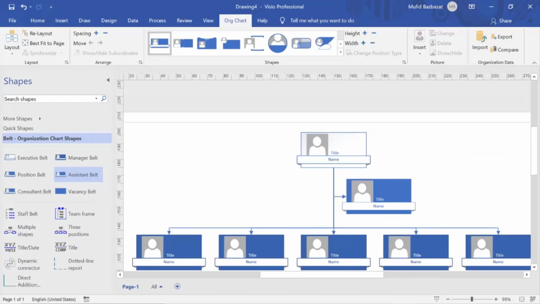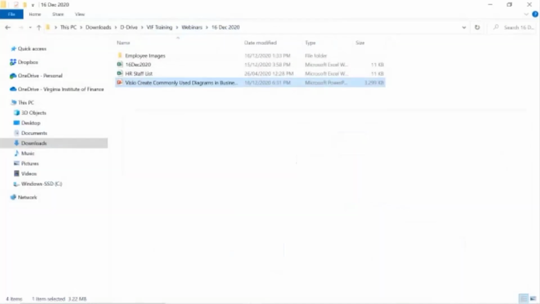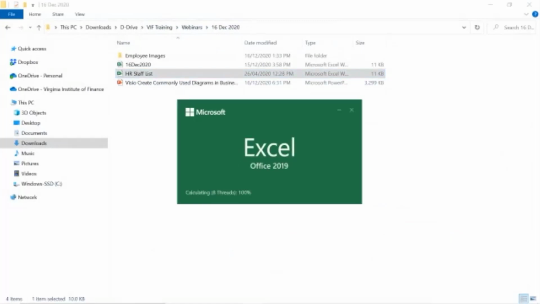However, the powerful thing about Visio is that we can bring information about the name and the title, and also additional information, from an Excel sheet. So I'm going to show the Excel sheet. Here is an Excel sheet that I prepared for a department called the HR department and the list of the staff.